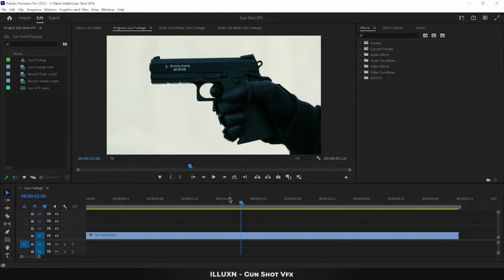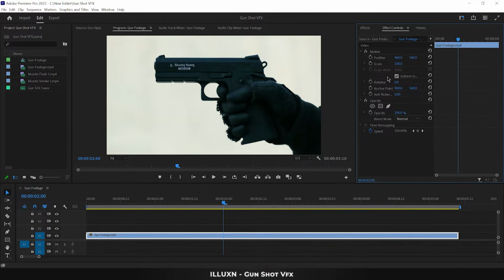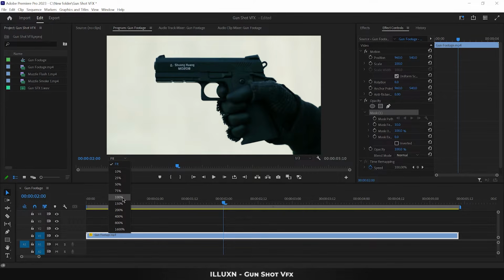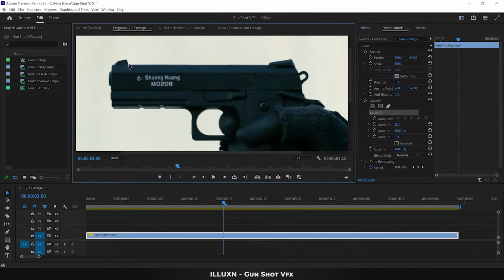Move the playhead to the timecode where you pull the trigger and the gun recoils. Select the clip, go to Effect Controls and choose the Mask tool. Zoom in for convenience. Create a mask around the gun slide.